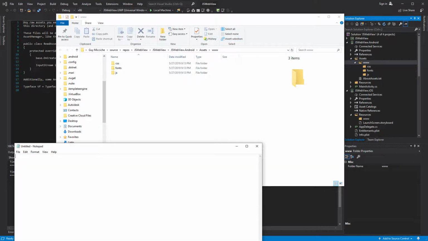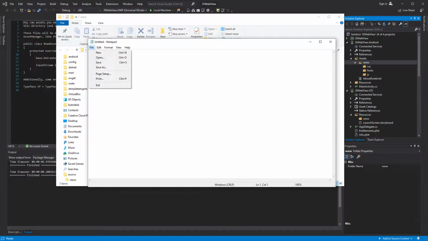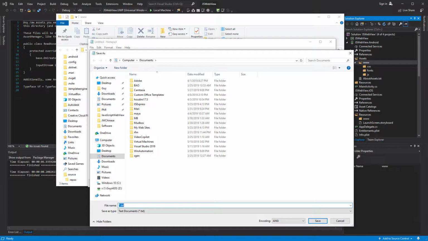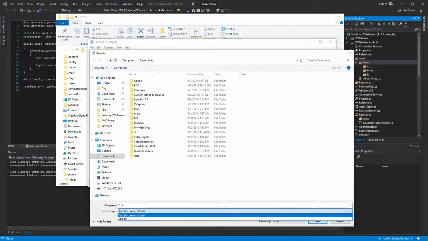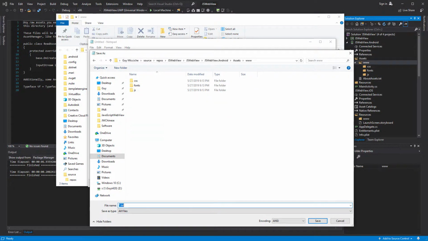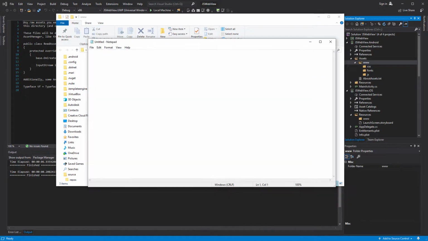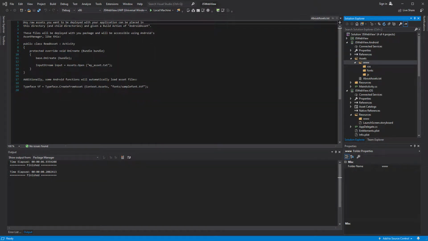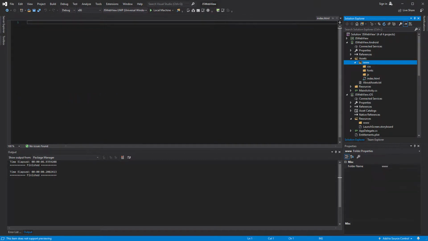I'm just going to open Notepad here, and I'm just going to save as. Now again, there's a couple different ways that we can achieve this, but just to make it very quick, I'm going to save this as index.html, and this is going to contain our HTML source. And I just drag this into the assets folder.